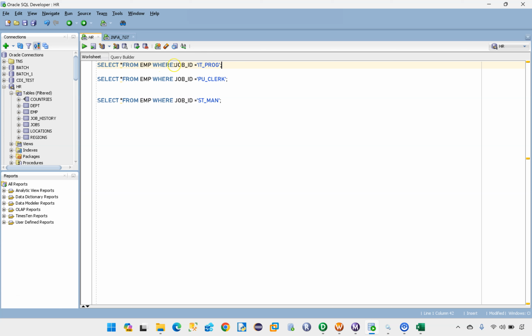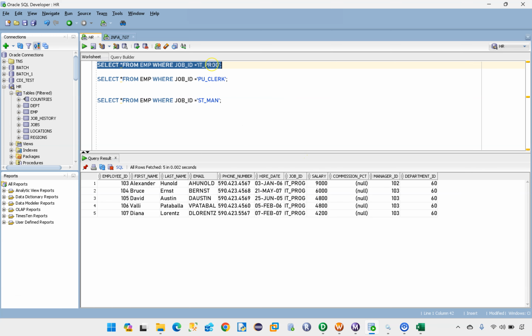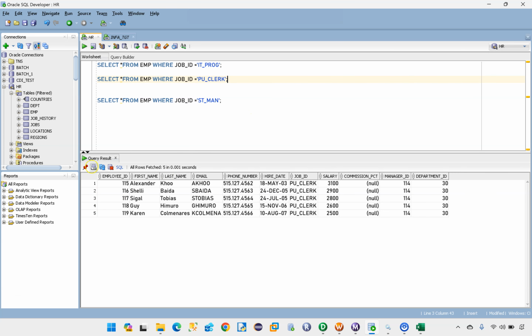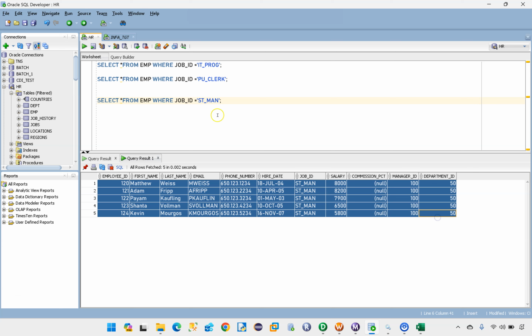If job ID equals IT_PROG, I want to load only that particular data into one file. That file name should be it_prog.csv format. If job ID equals PU_CLERK, I want to load all those records into one separate file with file name pu_clerk.csv. If job ID equals ST_MAN, then all that particular data I want to load into one separate file. So this is my actual scenario.